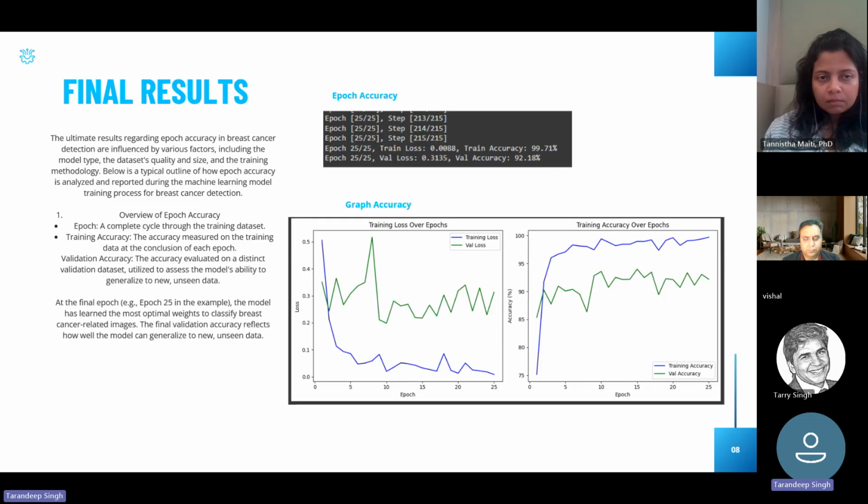On the next slide, these are the final results. These are the number of epochs we have used. The epoch requirement may be 50, maybe 100, but we have run this project for 25 epochs, and in the image we can see that we are getting an accuracy of 99.71%, a val loss of 0.3, and a val accuracy of 92%. That's a pretty good score for our project.